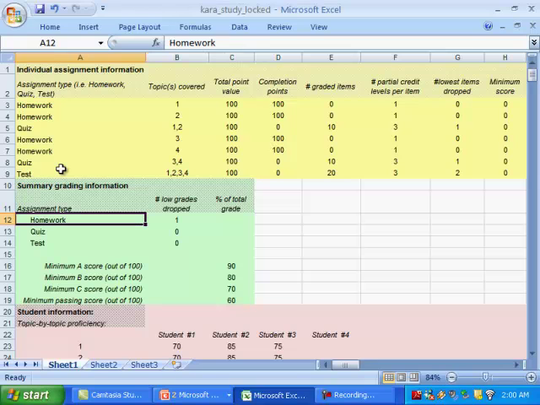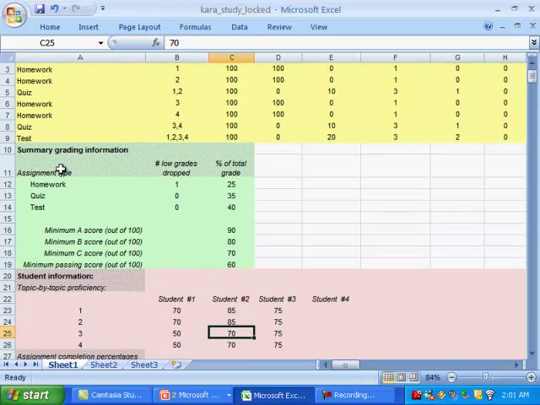Okay, so we go to summary grade information. What percentages do homework, quiz, and test count in the final grade? I'm going to make homework be 25%, quiz be 35%, and test be 40%. And here are my minimum scores for A, B, C, and D. Okay, so I've done with my grading information.